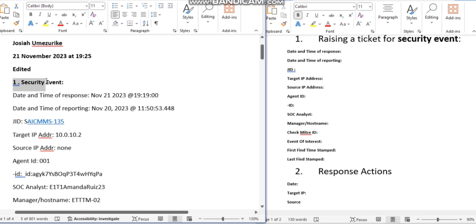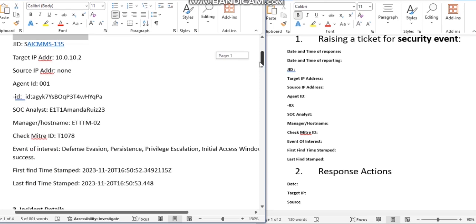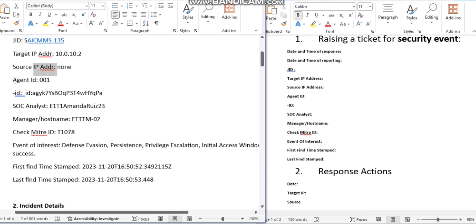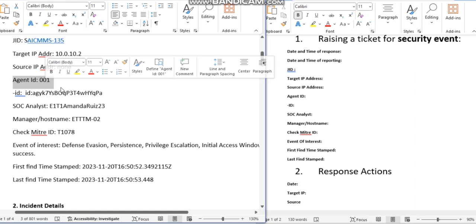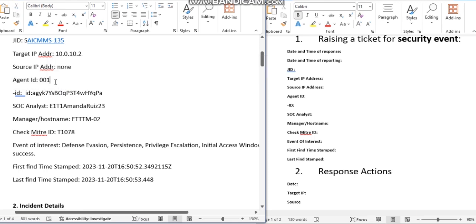The first is the security event section, where you're going to put in the date and time of your response and the date and time of the reporting, the incident, the event, the target IP address, then the source IP, also the agent name, the agent that we're getting the logs from, then the ID, and this is where you get to put in your own SOC analyst name. So when you guys join, you're going to be assigned a unique username for you to be using on the practicals.